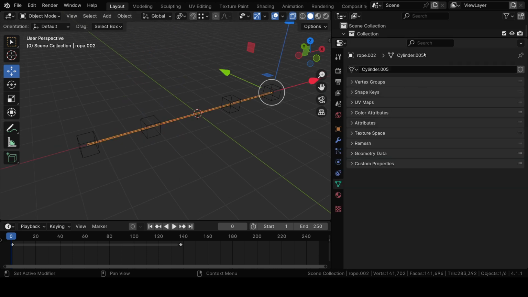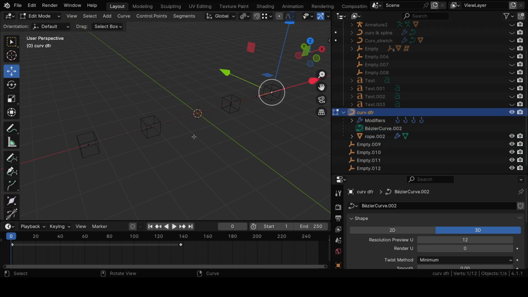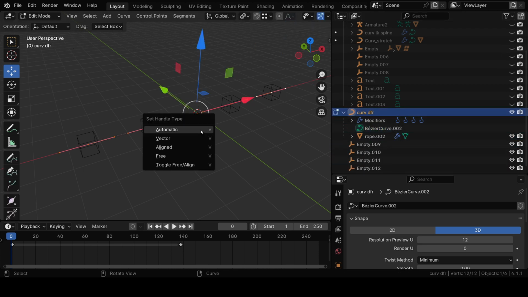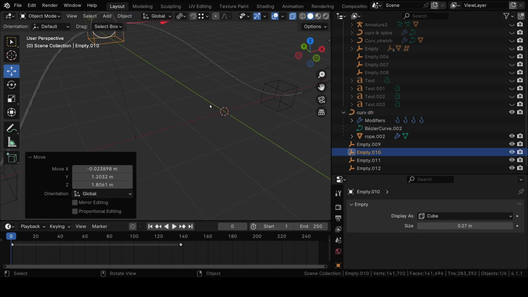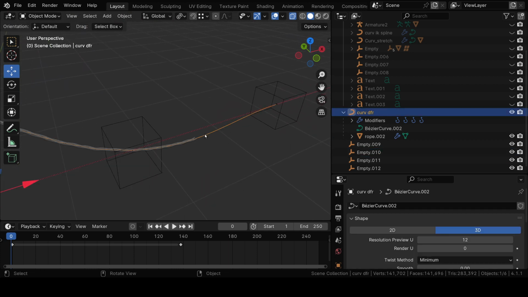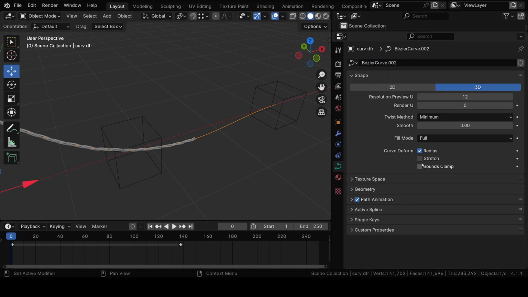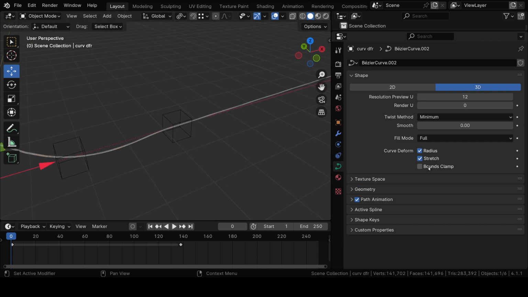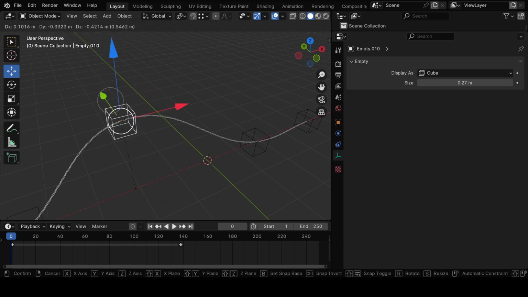Only thing, I have to select the curve and make it automatic. Select the curve, select all the points and then press V and automatic. And if I select it, it is nice. Only thing, the rope is not stretching to the curve. So for that, select the curve, and in the object data properties for the curve, switch on stretch and also switch on bounce clamp. Now you can move it anywhere.